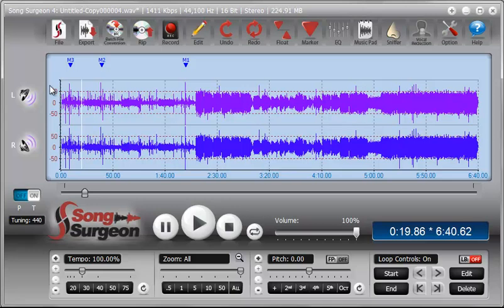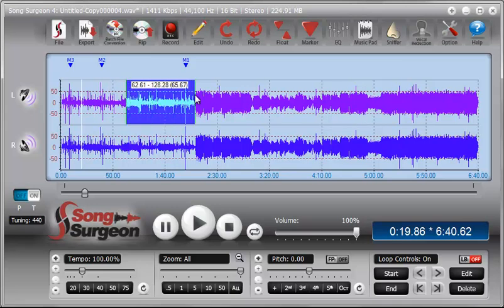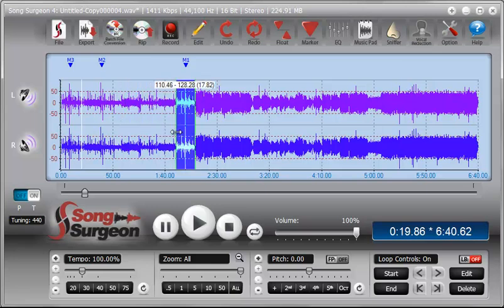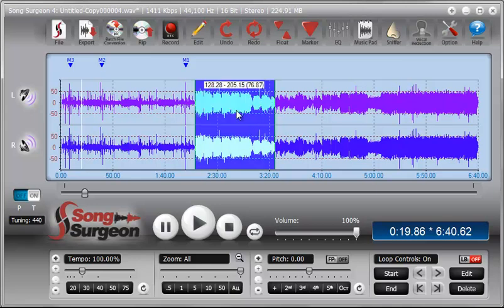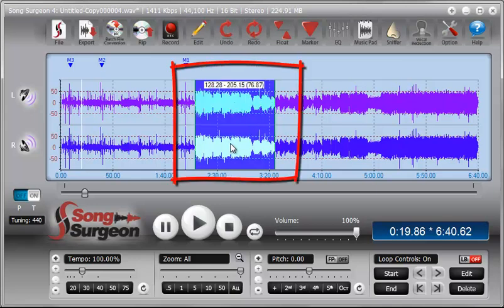So the approach is twofold. Number one, if you select nothing, if you have the track looking like it looks here on the screen with nothing selected and you apply it, it will essentially apply click and pop removal to the entire track that's open on your screen. If you select only a portion, whether it's one channel or a portion of both channels, it will apply the click and pop removal only to the selection area. So those are the two ways in which it's applied.